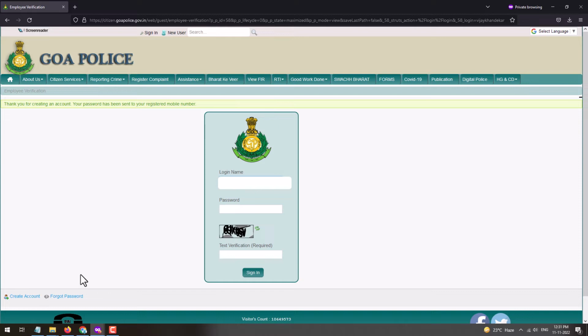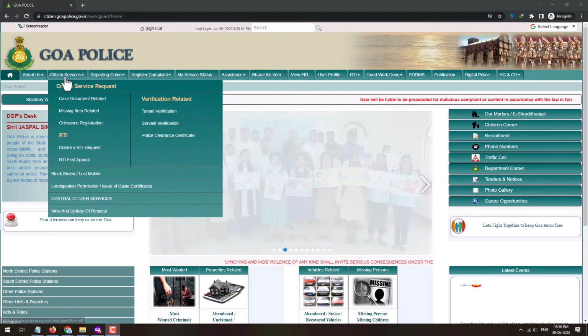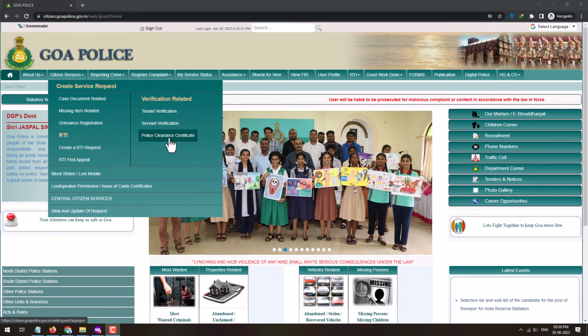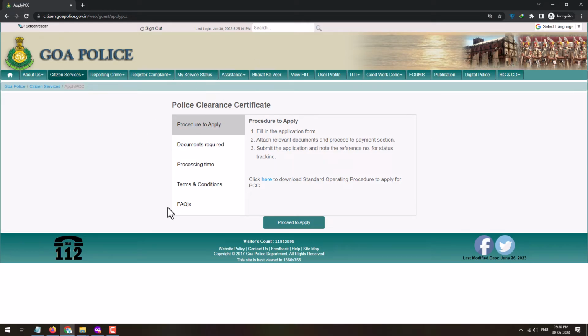The password has been sent to our registered mobile number. So by using the login name which we have set and the password, you'll need to log in. So once you enter the password which is received on your phone, solve the captcha code over here. Once solving this captcha code, just click on the sign in button. So once you are logged in, under the citizen services, click on the police clearance certificate. This will open the police clearance certificate page.